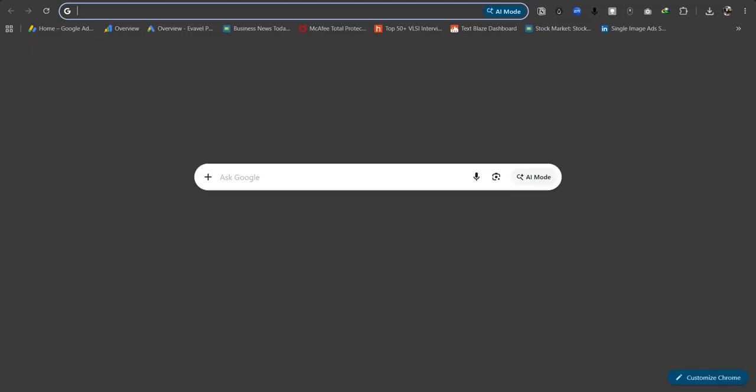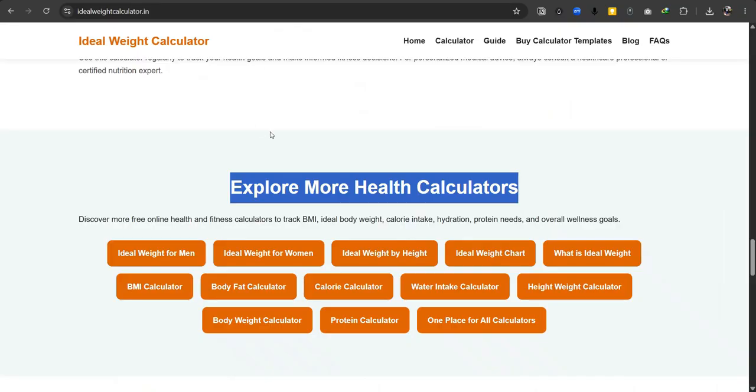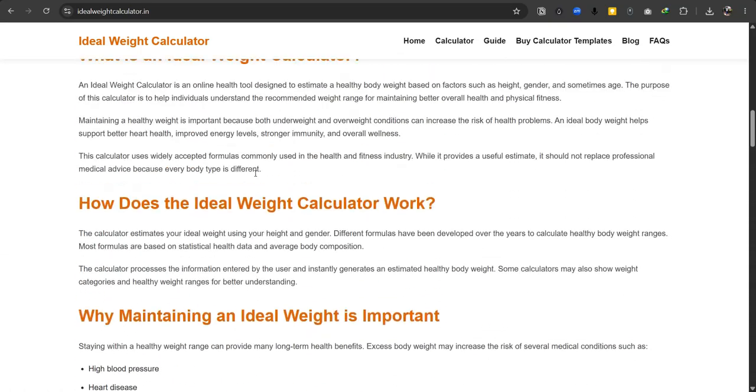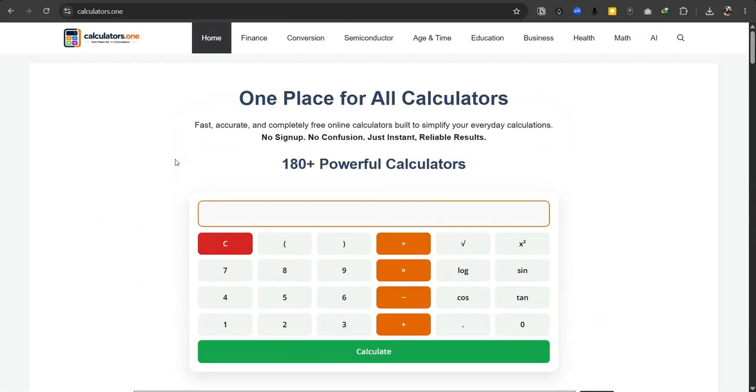Also, in the last video I showed the calculator. This is a WordPress website, and this one is running on HTML. HTML websites are very fast. WordPress is also fast, but compared to HTML it is a little slower. But this is a website that is a combination of 180 plus powerful calculators.